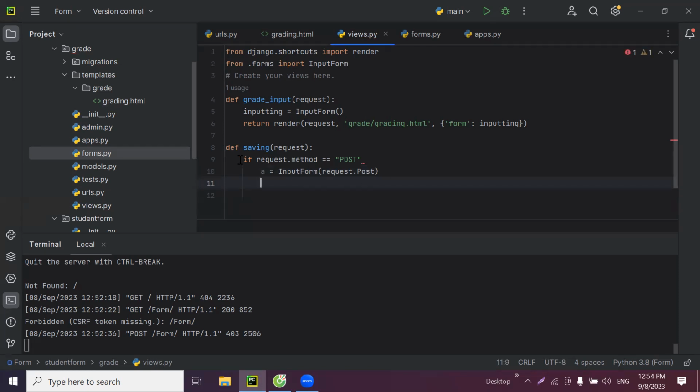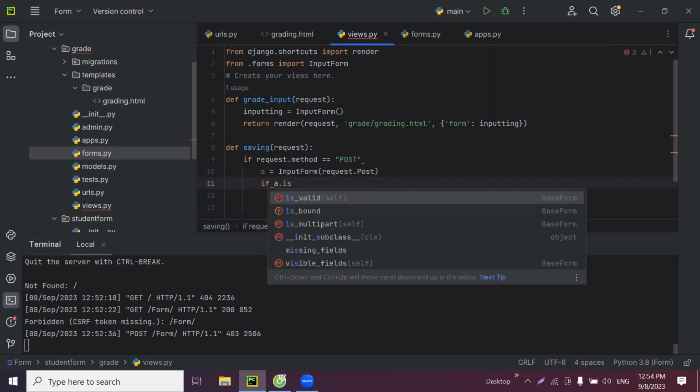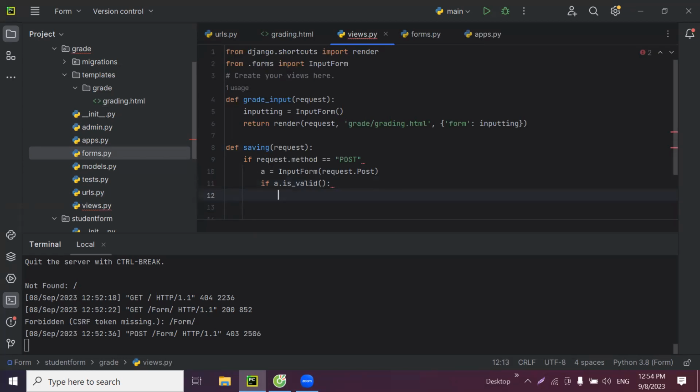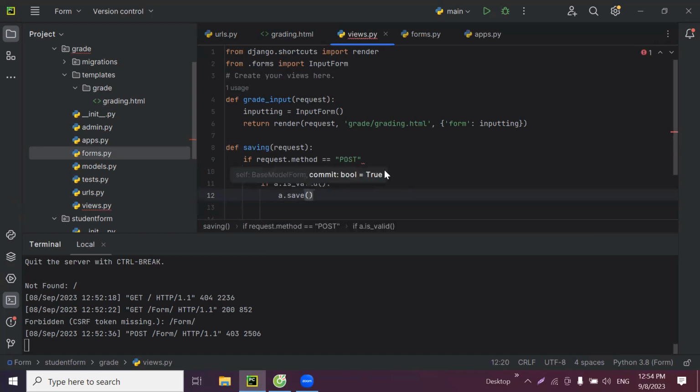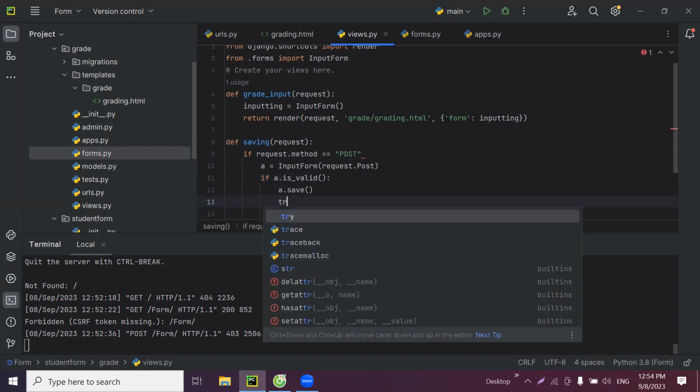Here, when someone sends the request to the server, input form converts request.POST into an input form and saves it in variable a. And if a.is_valid, a.save, and return.